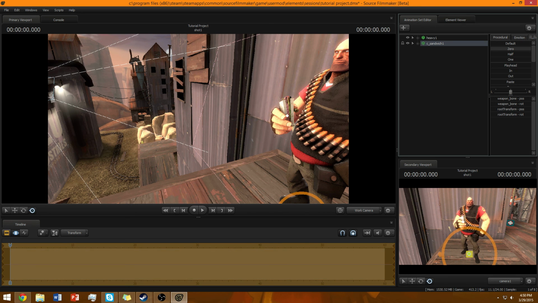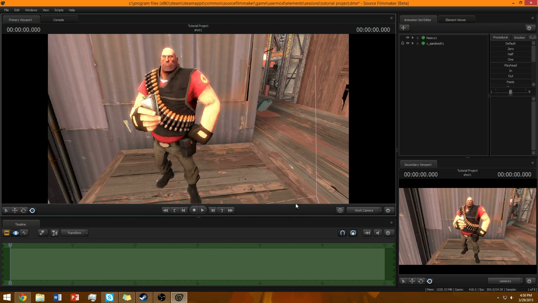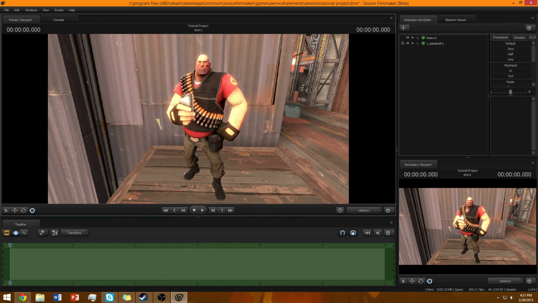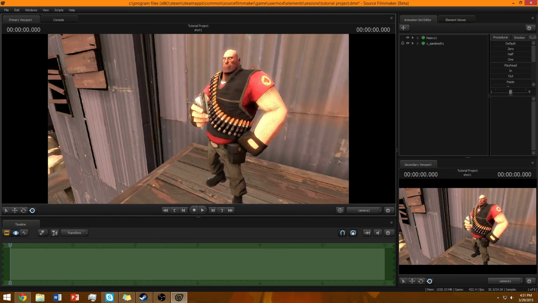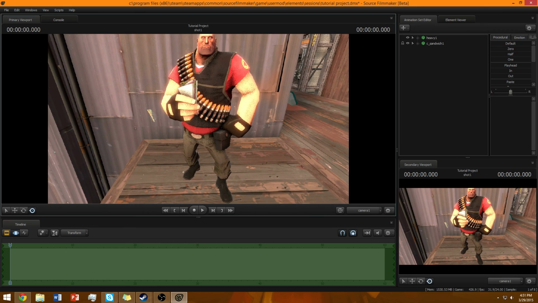So after learning this, you click on camera 1 and just do a camera position like this or like that, and yeah. So now you've learned the basics.